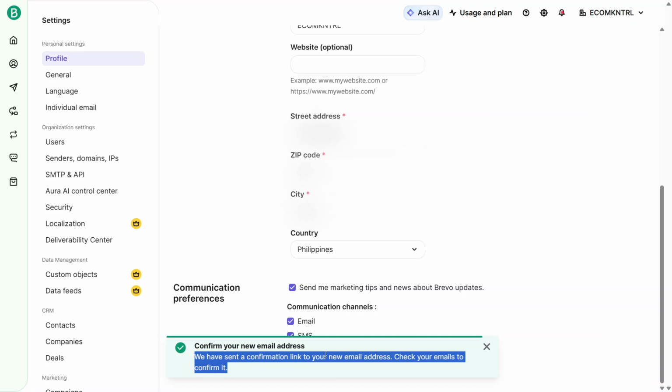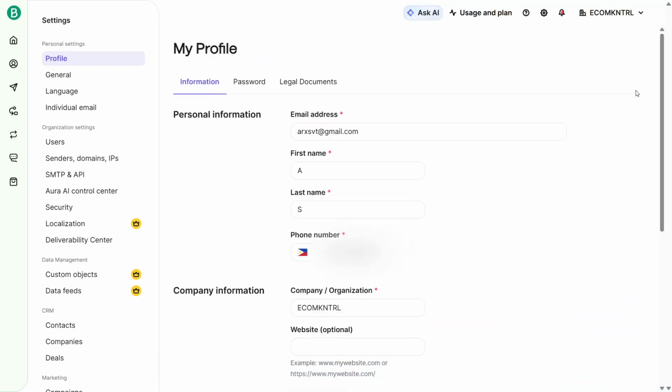Now, open a new tab or switch over to your email app and log into that new email account. Look for the confirmation email from Brevo. If you don't see it in your main inbox, remember to check your spam or promotions folders as well. When you find it, open the message and click on the confirmation link inside. After you confirm, your Brevo account will officially be using your new email address and you're all set.